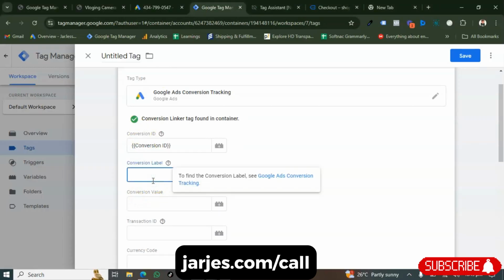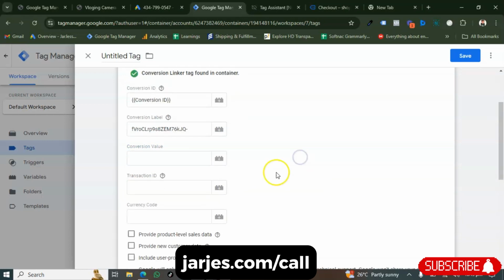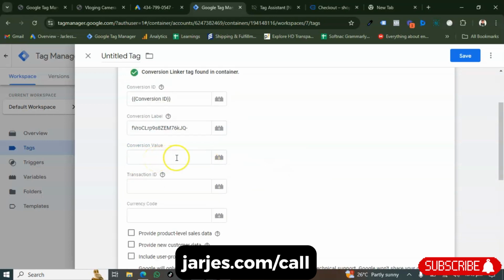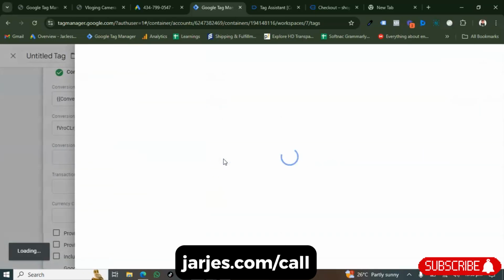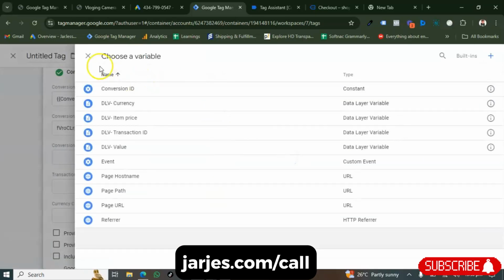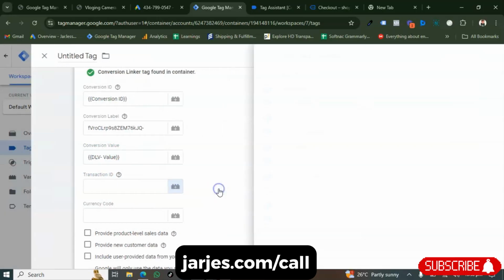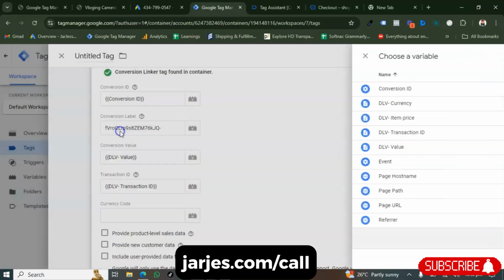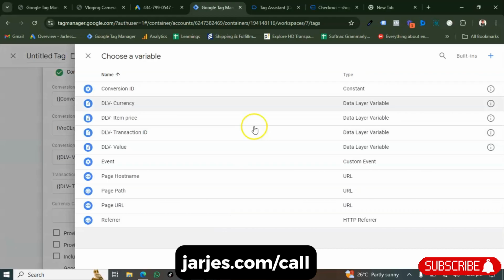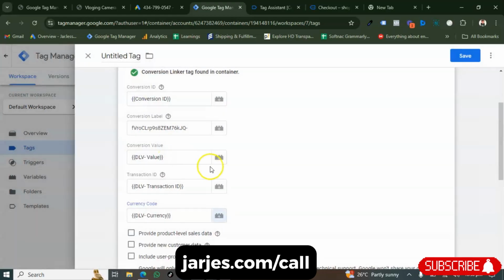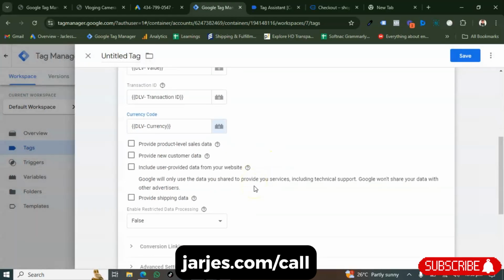We'll paste our conversion label here. Now in here we have to put our conversion value, transaction ID, and currency code. As we have already created a variable for all these, we'll just click on the plus button. We will select conversion value from here, which is this one. For transaction ID, we will select the transaction ID variable. For currency code, we will select that variable of currency code.